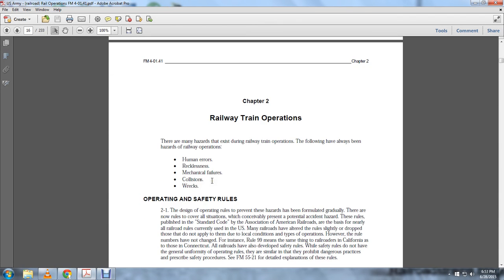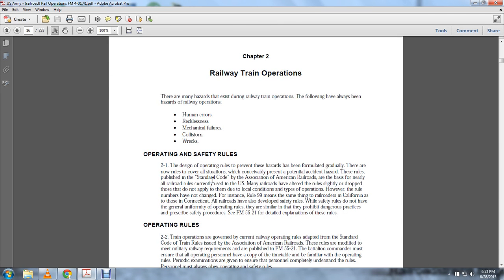The operation safety rules. The rules designing operations to prevent the hazards have been formulated gradually. There are no rules that cover all situations conveniently present to the potential accident hazard. These rules are published by the Standard Code of the Association of American Railroads, the basis of nearly all railroads currently used in the U.S.